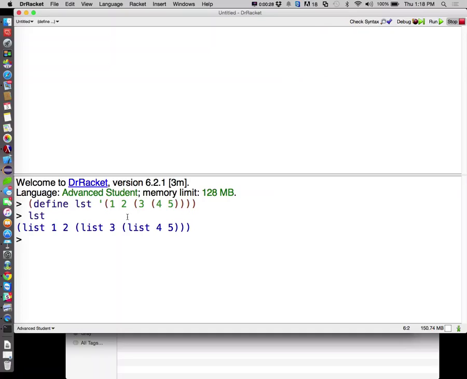Car gives me the first element of the list. What does cdr do? Yep. Returns the rest of the list as a list. Okay, so if I take the cdr of this list, what will I end up with? The list containing this. Correct? If I take the cdr of the cdr, what will I end up with? The list containing this. Right? So I want the cdr of the cdr. That gets me the list containing this stuff.